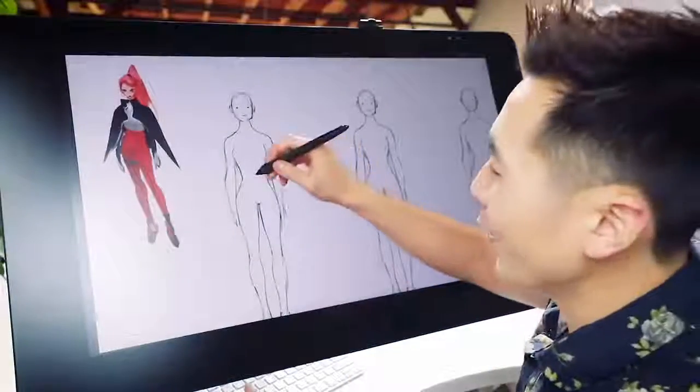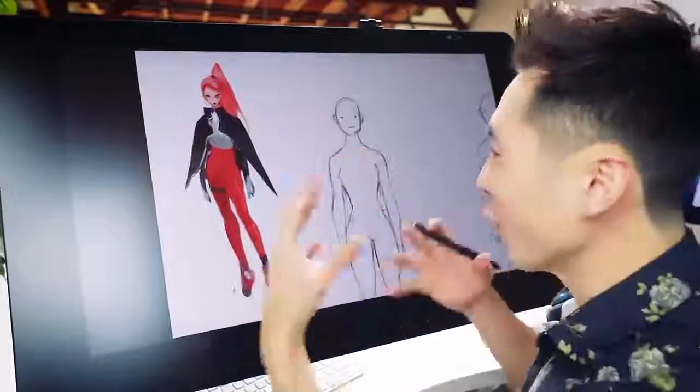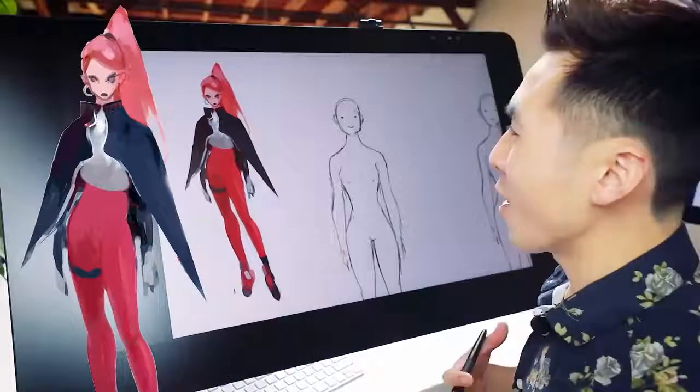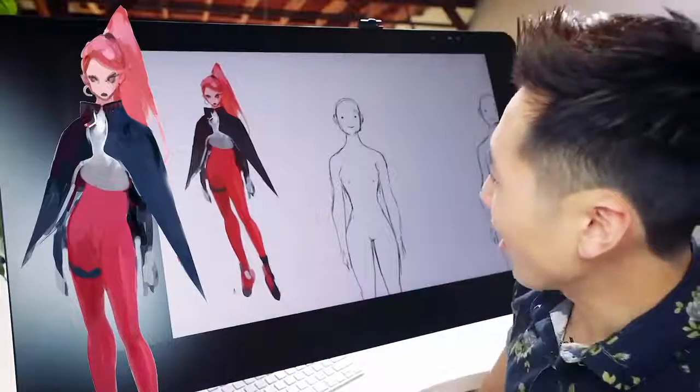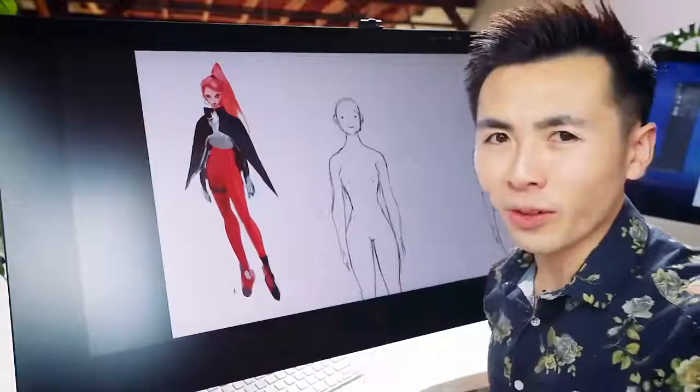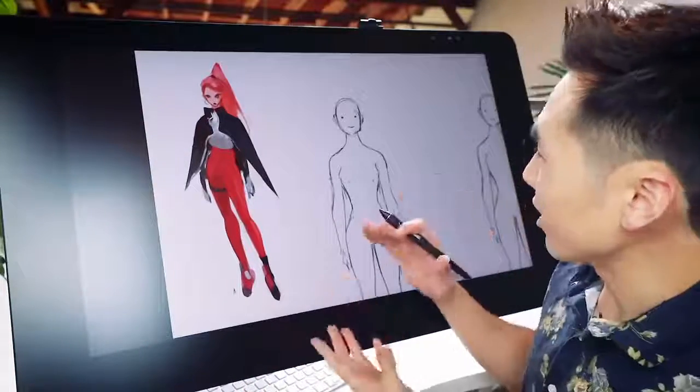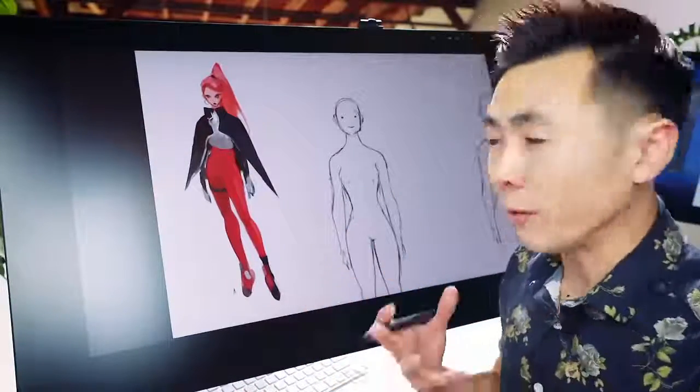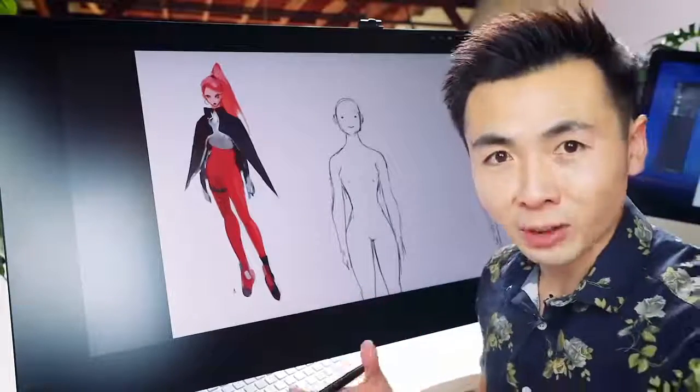This was her very, very first design. I really liked this sketch. She had red pants and cool pink hair. And at this point, I didn't really know what her signature was, but I really liked it, so I had to develop a story for her, and the design changed as the story changed.